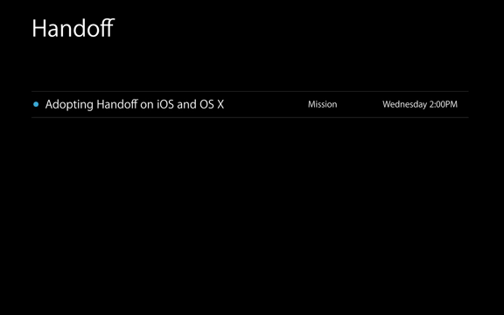So Handoff has built-in support for activities in AppKit and UIKit. Both natively support activities in their document classes. And you'll be able to use that out of the box. To learn more about Handoff, check out the Adopting Handoff in iOS talk tomorrow in the Mission.